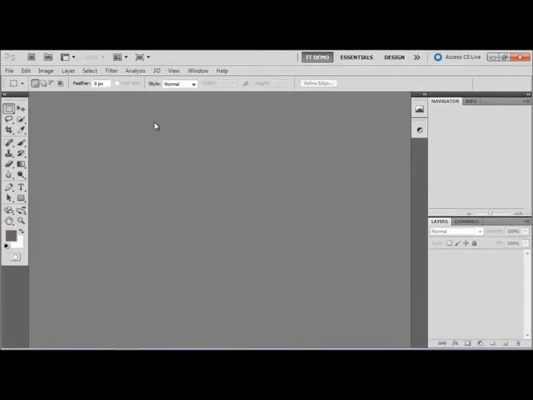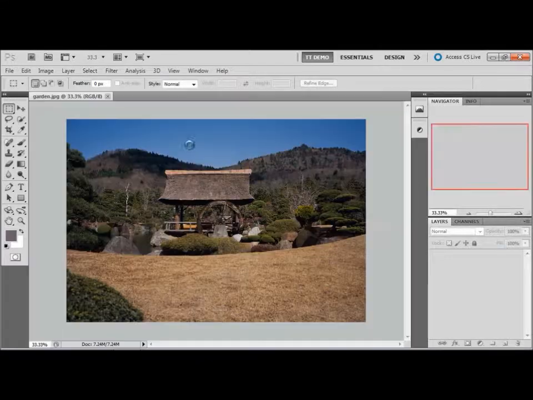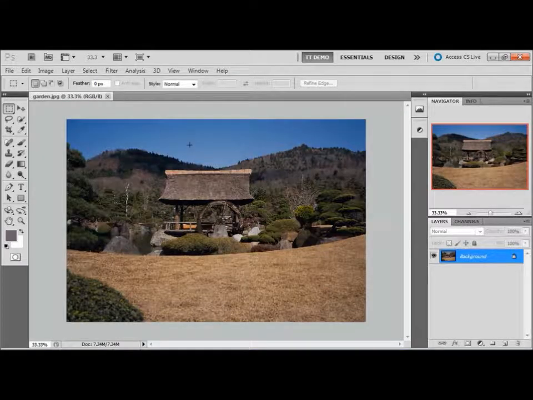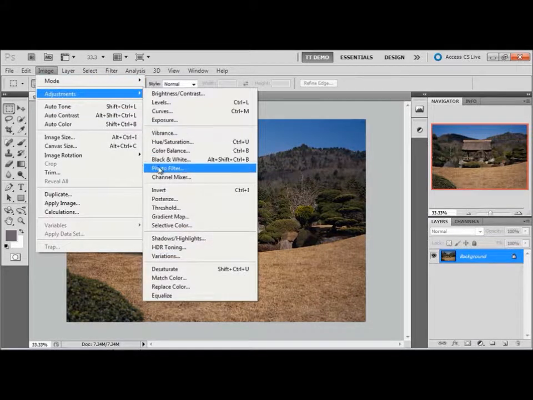We can make an image appear warmer or cooler by adjusting the color balance. Photoshop offers two tools that make this a snap. Let's open up an image. We're going back to our Chapter 3 folder, and we're going to open up our old friend, the garden image that we first saw in Chapter 1. Now, there are two ways that we can adjust the color balance. The first way is in the Image menu, Adjustments, and we'll go down to Photo Filter.